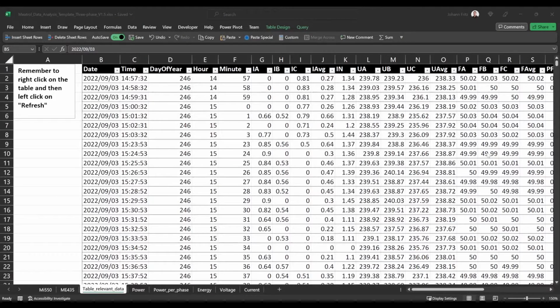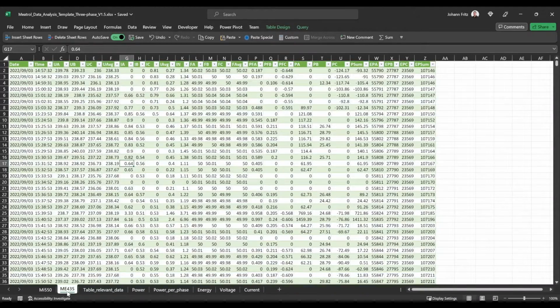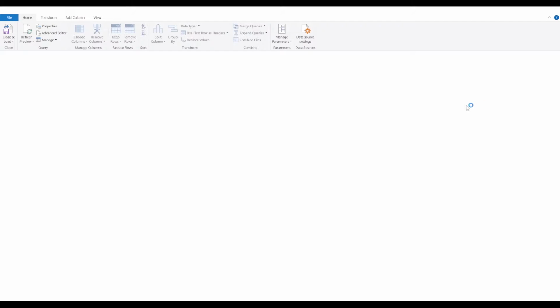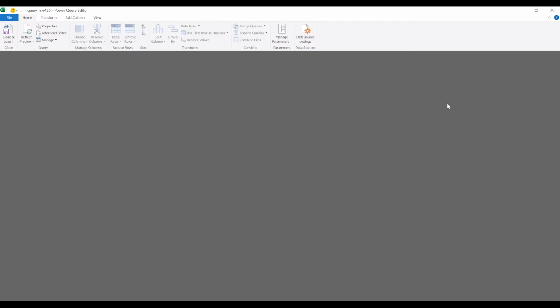Okay, great. So when you open up a template, you will see this file. The first step is to click on the model of your meter, in this case the ME435, and then to select the source of the data. To do that, just click anywhere on the table and click on Query and then on Edit, and this will open up Microsoft Power Query Editor.